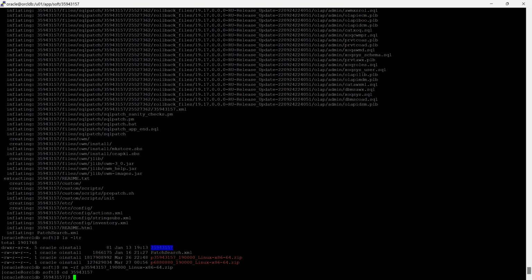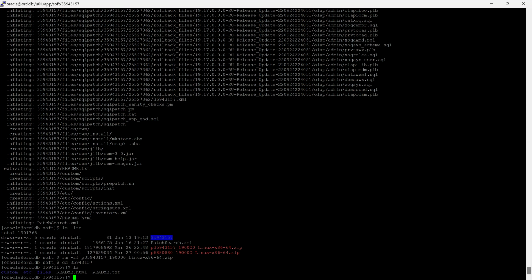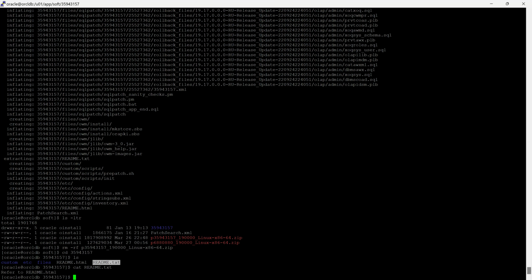So if you check here, we have the README document. Before the patching, always remember you need to read the README document, where you will get what patch or patch utility you need to apply the current patch and all. So for that, we need to check the patch utility.